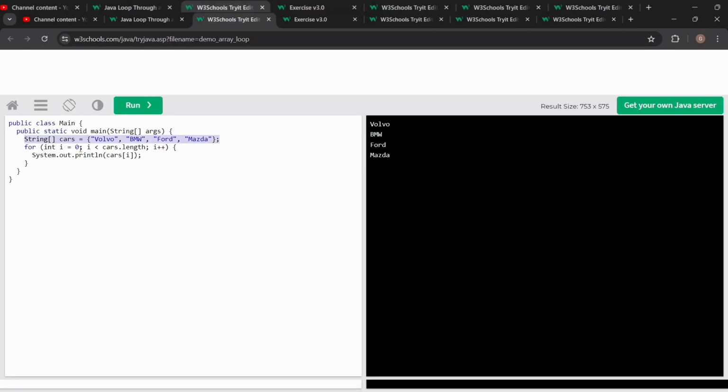Now we will try this exercise. Okay, so here we will give String because character values are there, and we will use this cars. Okay, and then we will show the answers. So correct, like this we can use it.